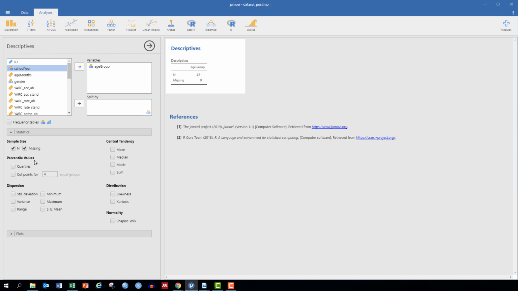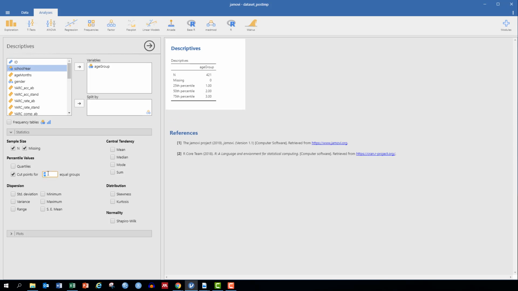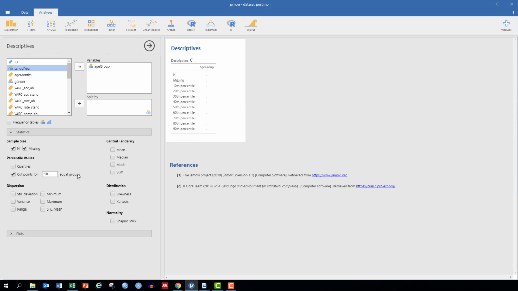We can look at percentile values split into quartiles, which is 25th, 50th, and 75th percentile. Or we can tell it that we want a specific number of groups, for example 10. We can look at dispersion, standard deviation, variance, range, minimum, maximum, and standard error of the mean. We can look at our measures of central tendency, mean, median, mode, and sum. Distribution of skewness and kurtosis. And finally, a Shapiro-Wilk test to test normality.